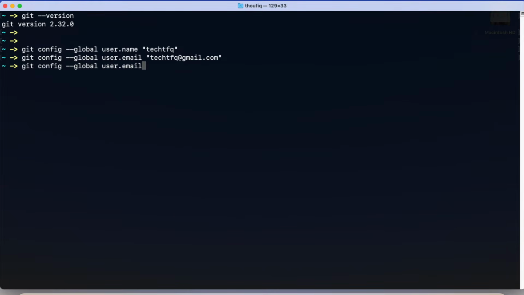The last thing that I want to configure is my editor. So I can just say git config --global core.editor, and then here you can pass any editor you like as your default editor for Git. I'm going to pass code. Code basically stands for VS Code.